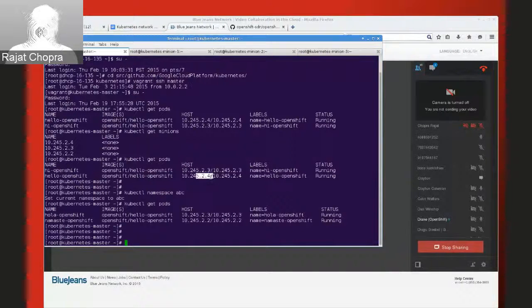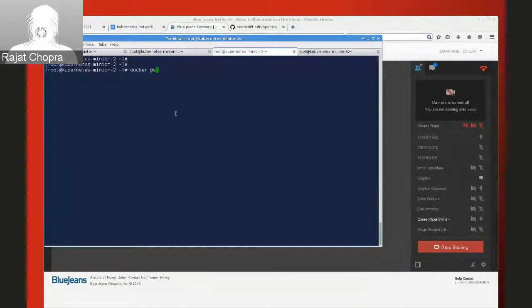On Minion 3, there is hello living. On Minion 1, there is namaste living. On Minion 2, there is hola living. On Minion 2, so I got hola and hi. So I'm going to go to Minion 2 and say, what have we got here?